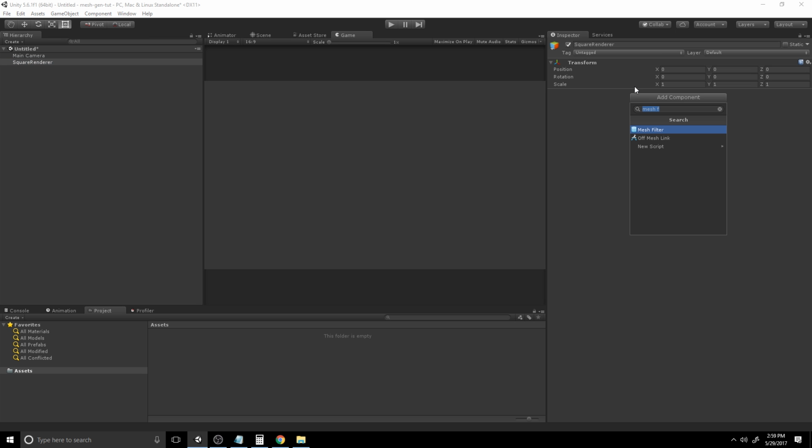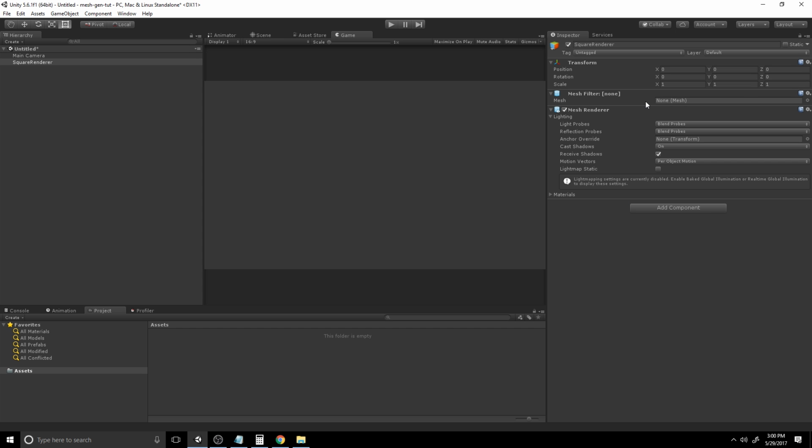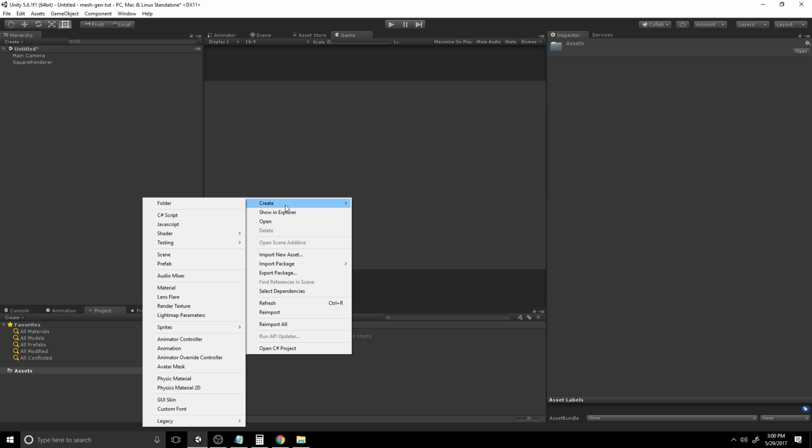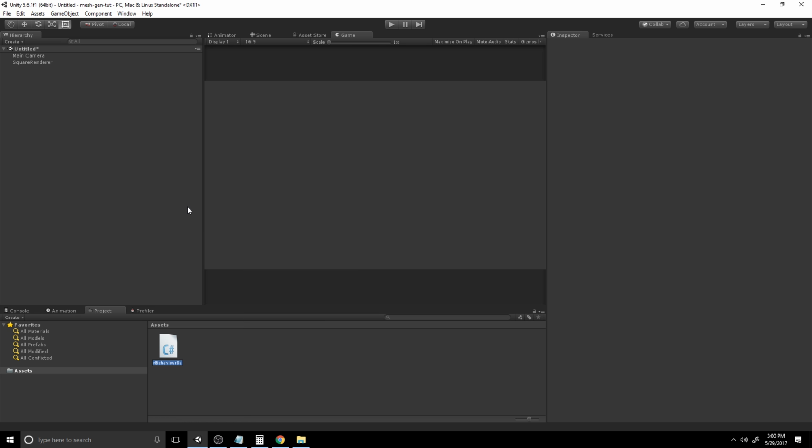So to render any sort of mesh, we need two things attached to our square renderer, or I should say two components. The first one is going to be a mesh filter, which is going to store our mesh data. And the second one is going to be a mesh renderer, which will have all those sort of options for how to actually properly view it. And right now we don't really need to change anything on those, just to do this first part. So what I'm going to do now is I'm going to create a new C# script by pressing create and C# script, and I'm going to name it mesh generator.